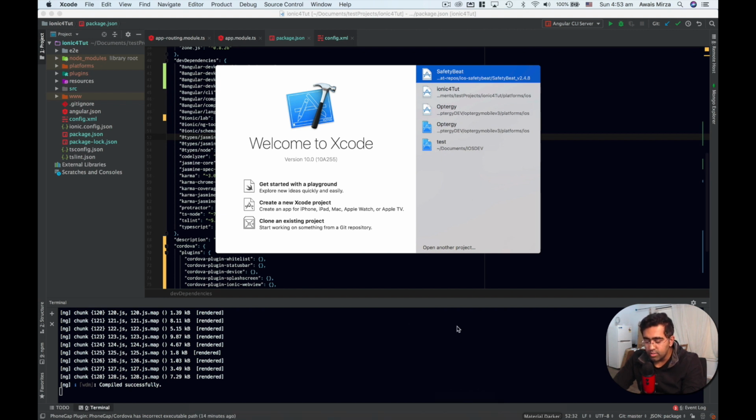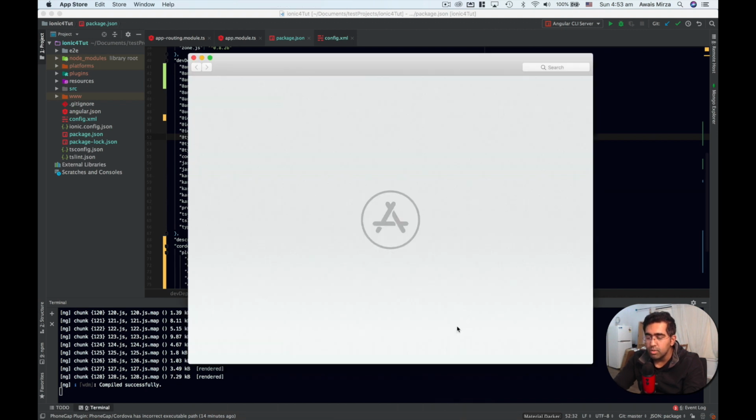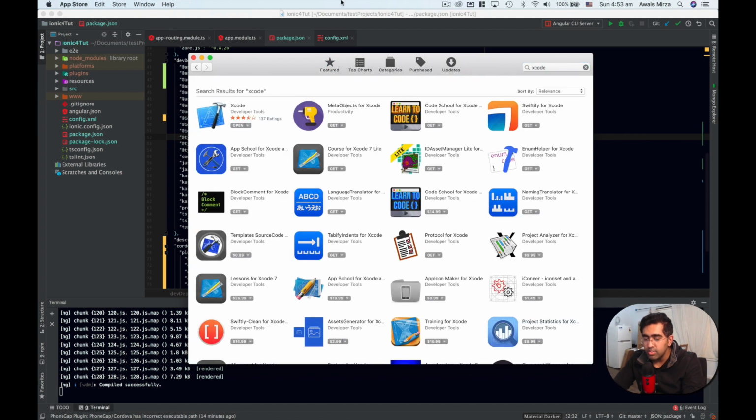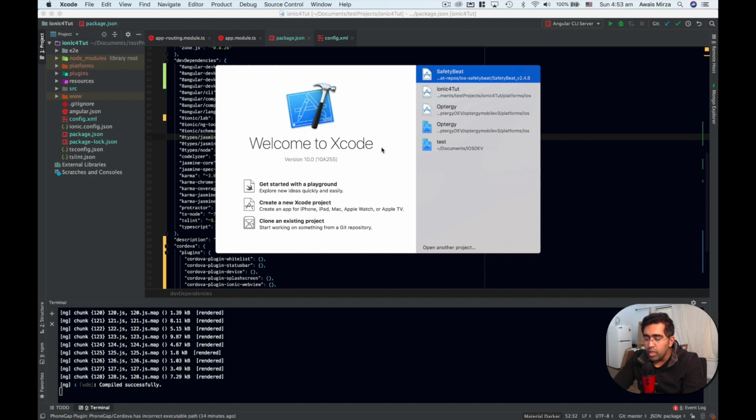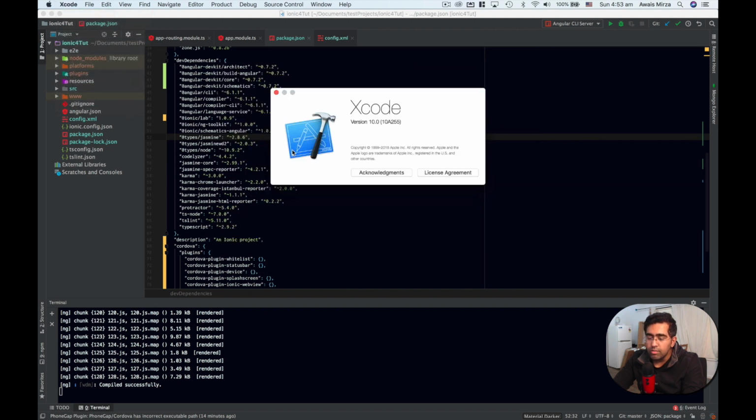Now to install Xcode, you want to go to the App Store on your Mac and simply search for Xcode here. Now here you will see Xcode and you will click on download. You will see Get, click on Get, and then you download that. Now we are using Xcode version 10, which is the latest version of Xcode.